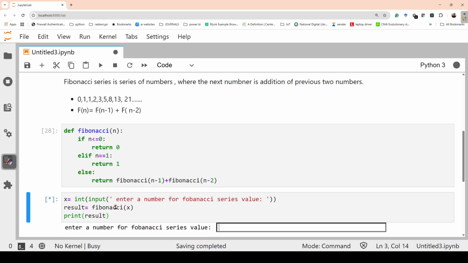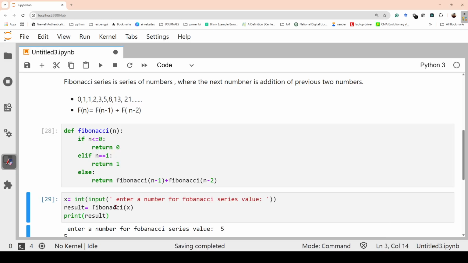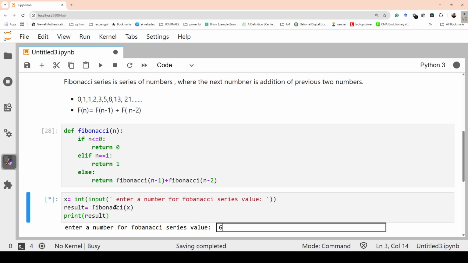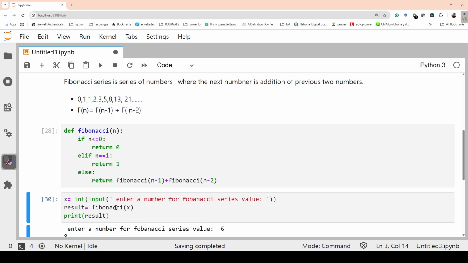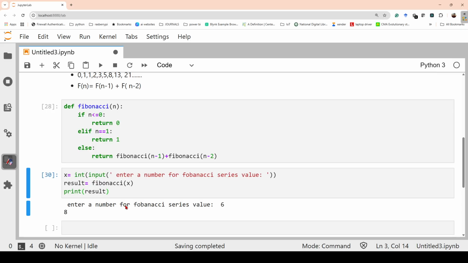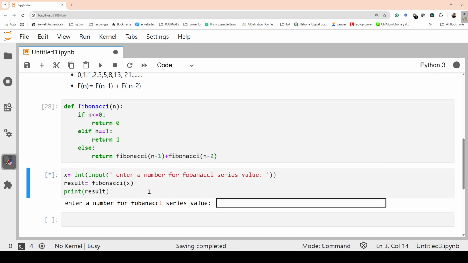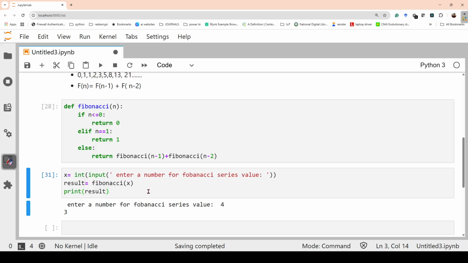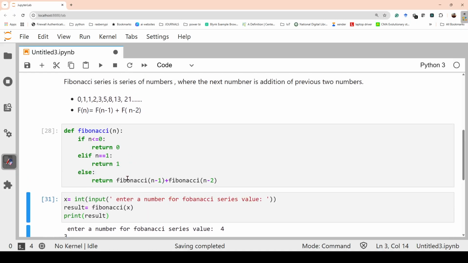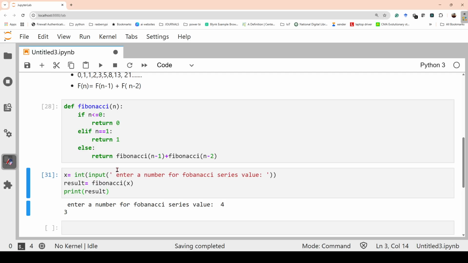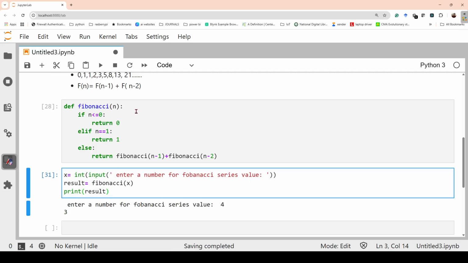Then if I execute for 5, then it will be 5. Then if I execute for 6, it will be 8. So like this it will go on. Now let us see how this is happening. Let me enter just 4 and the answer is 3. Let's try to explain why it is 3 or how it is being calculated as 3.